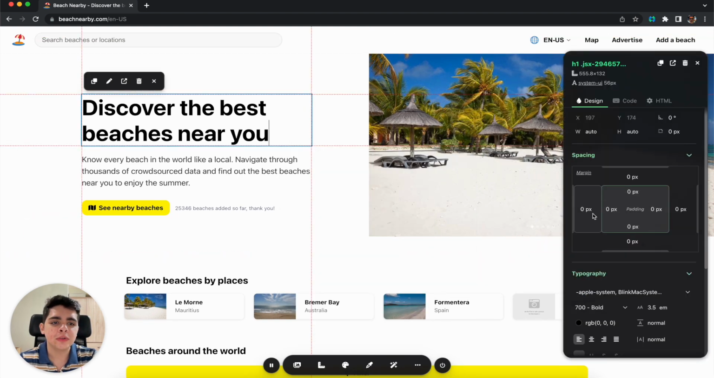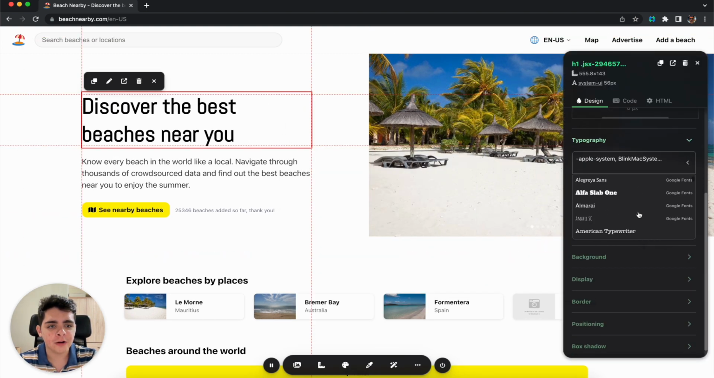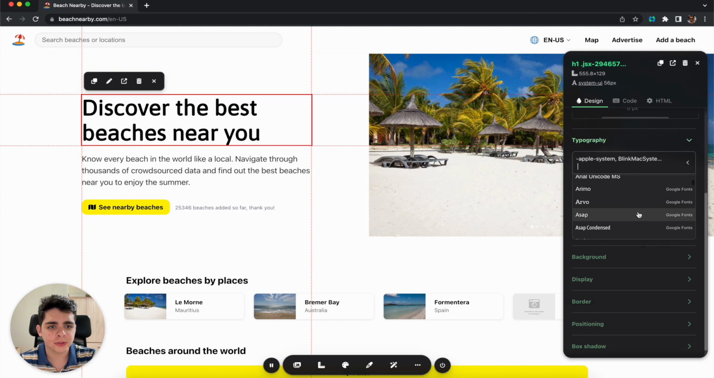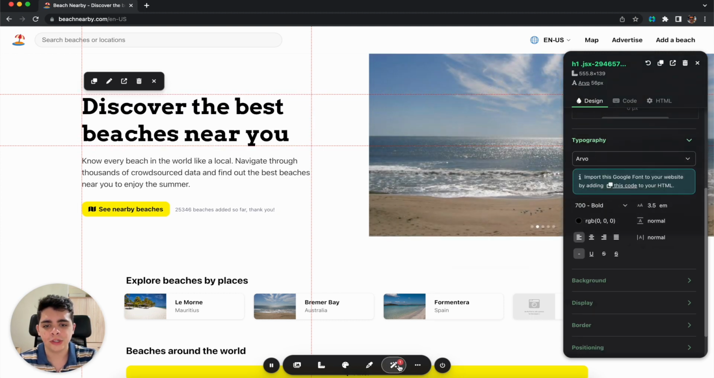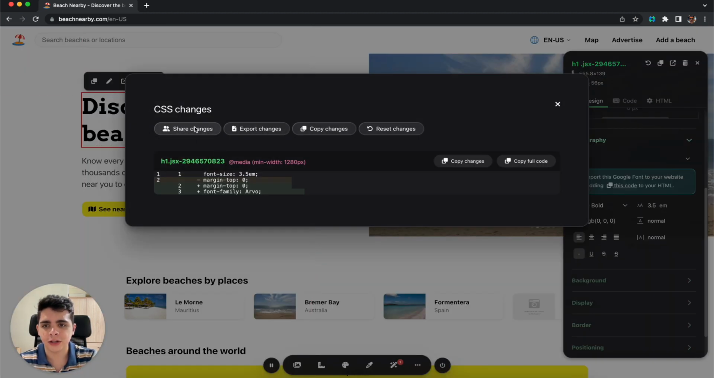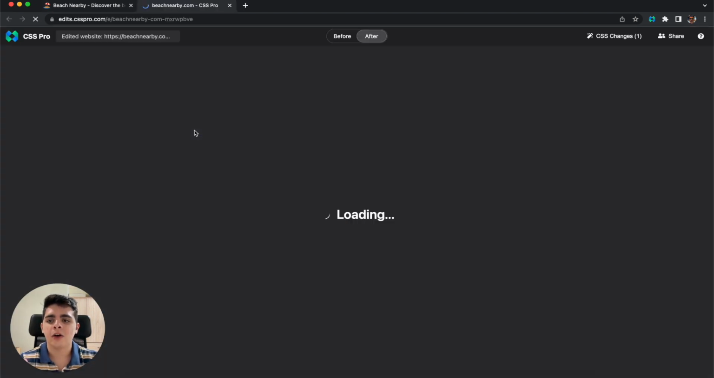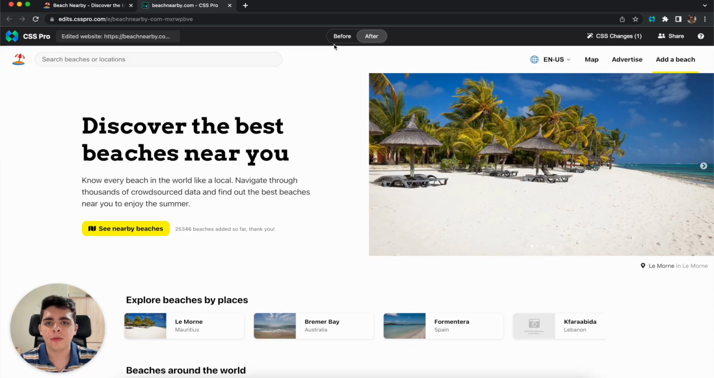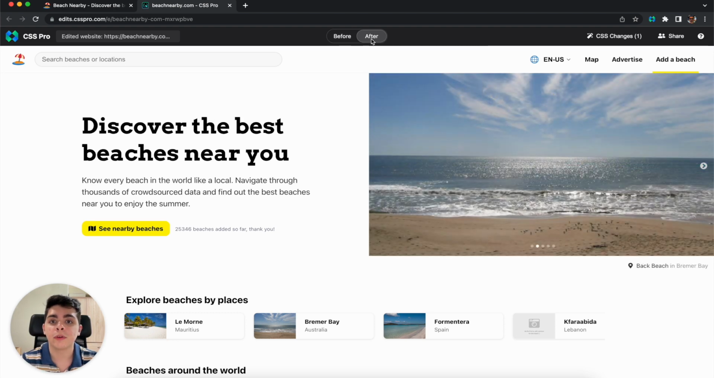Moving on, when you select a Google font on the visual editor, for example, let's choose Arvo, and you share the CSS changes, clicking on Share Changes, so that you get a link. Now on the edits page, it's gonna import that Google font into it so everybody can see what you've changed. It comes with the Google font. This is thanks to Julian for the feedback.